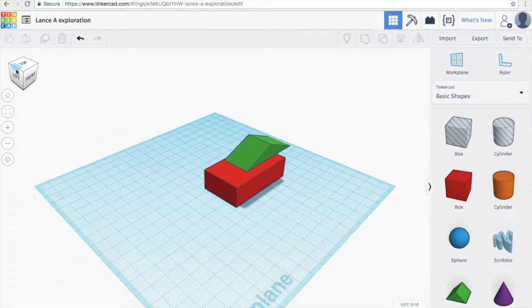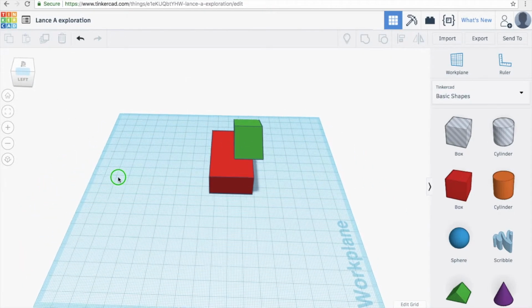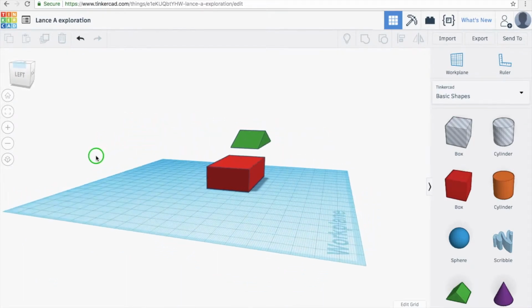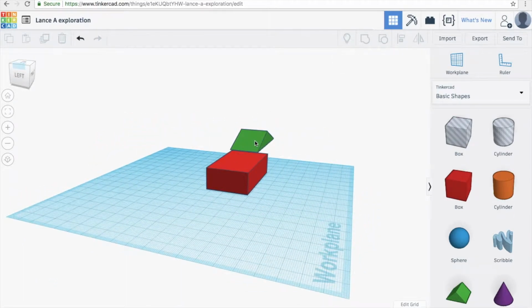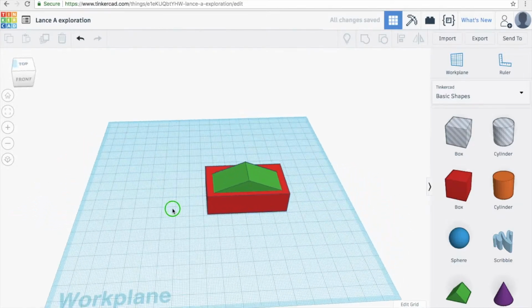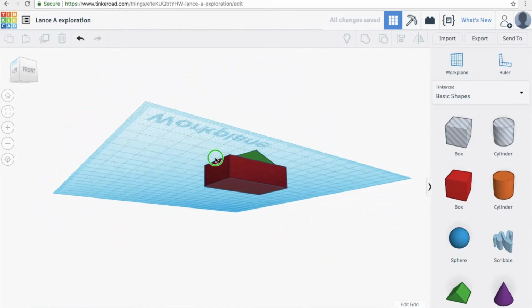And as you can probably already tell, my roof is actually not aligned with my building. So by changing my perspective, I can see that actually I need to move my roof down quite a bit like this. Now again, I'm going to change my perspective, make sure all that looks good.